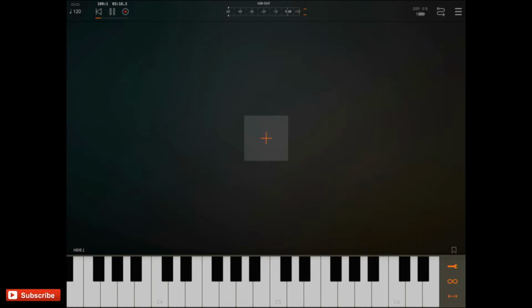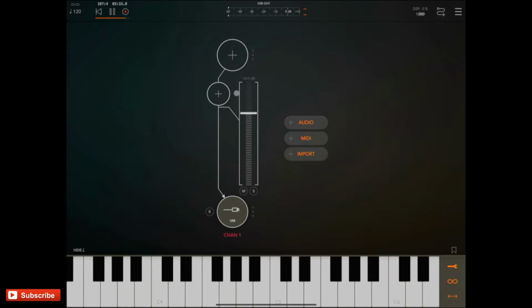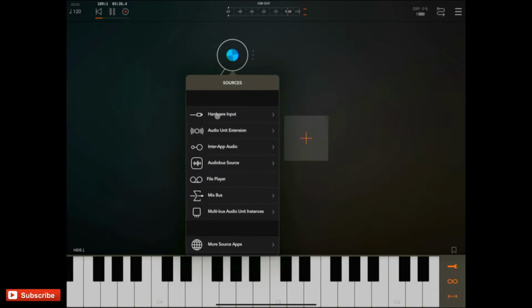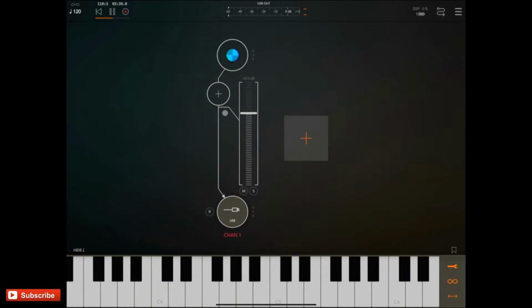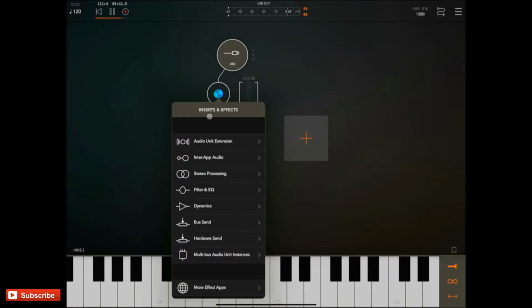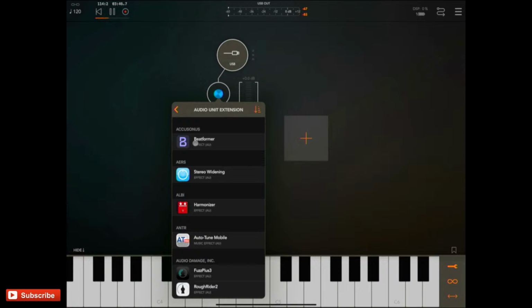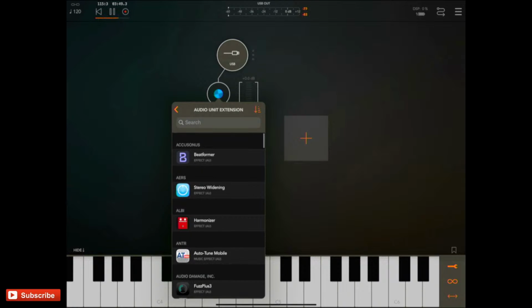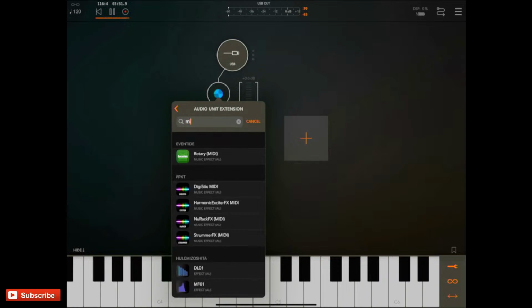Grab my guitar. There we go. Now I'm going to add my guitar. So I'm going to do what we did. Let's end how we started. So I'm going to add a new audio track. Go up here, hardware input. Let's add my guitar to here. And what I'm going to add as an effect is, let's go extensions. So if I do a search for MIDI, there we go, MIDI Guitar.